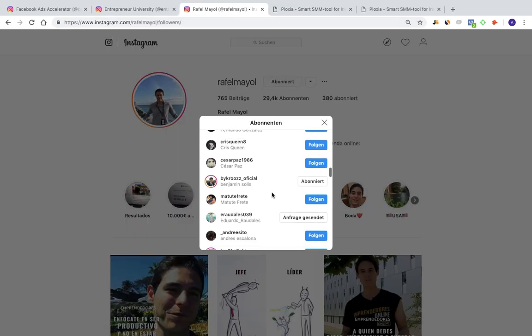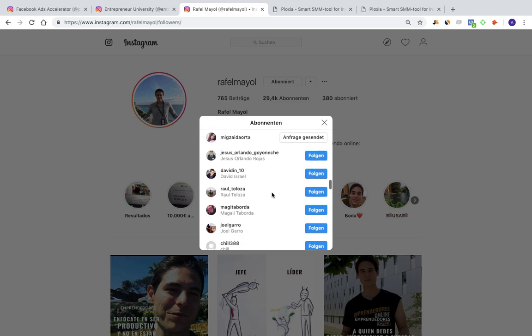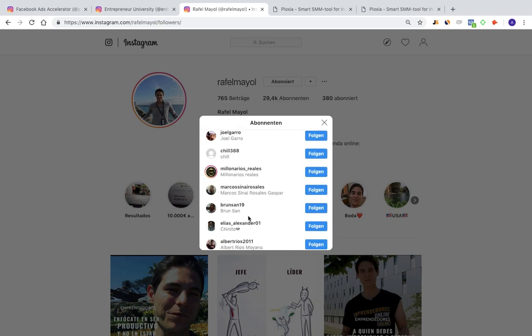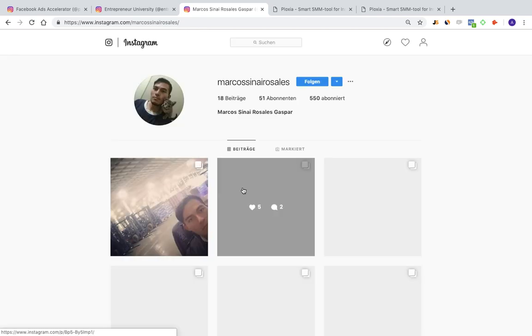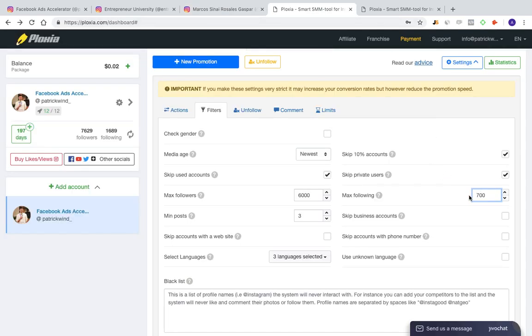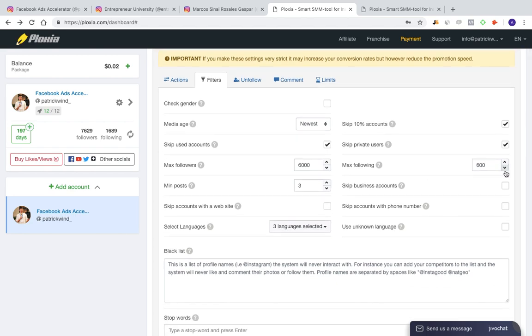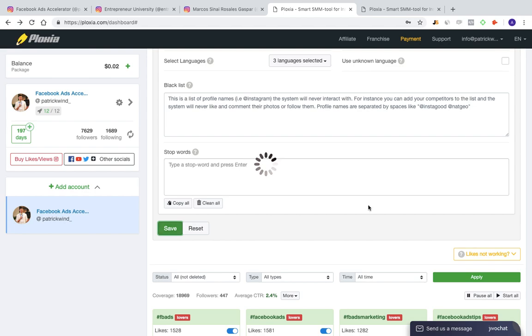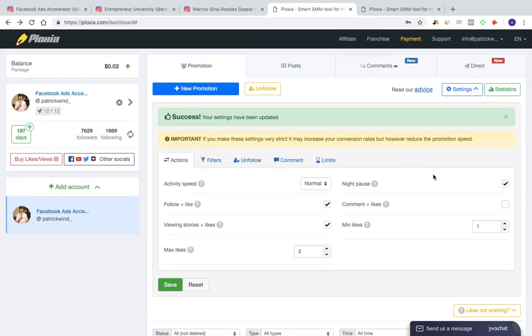Let's see if we find one that has a little bit more. For example, maybe this one. Okay, also not. Doesn't matter. The way we can solve it, if we see that our targets do not have so many followers, is to go down a little bit lower, and it's also good. So 600 is the fewest, and then we can just save, and it's all good. Okay, success, your setting has been set up.